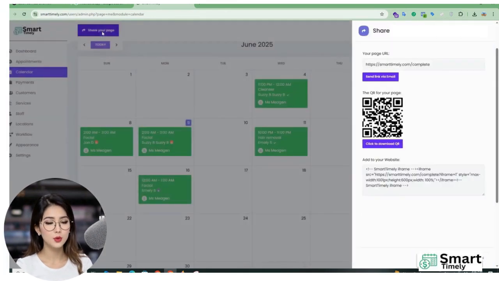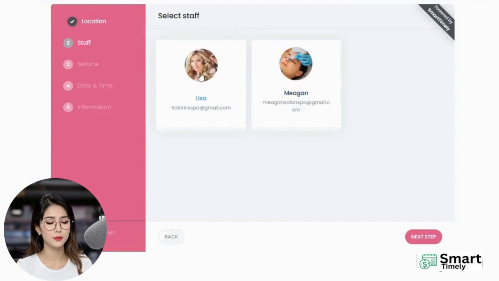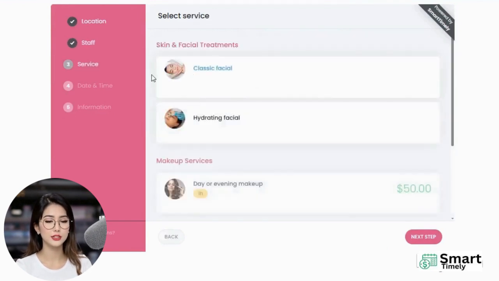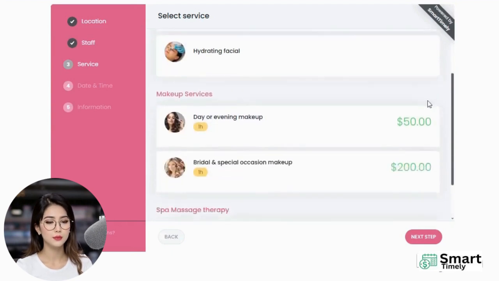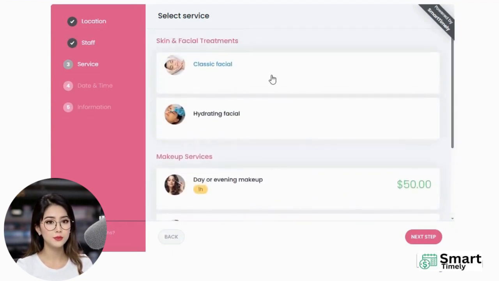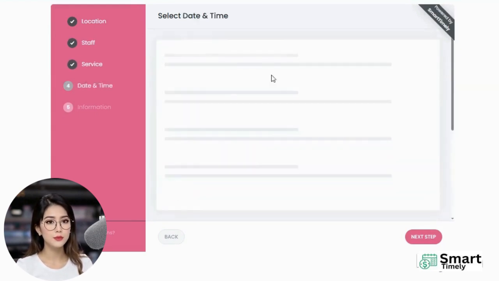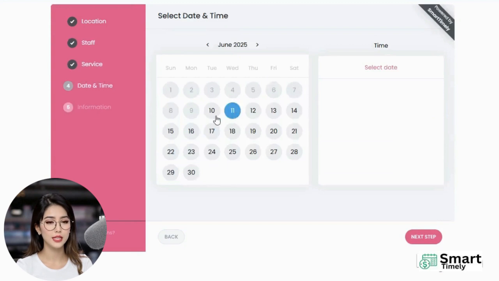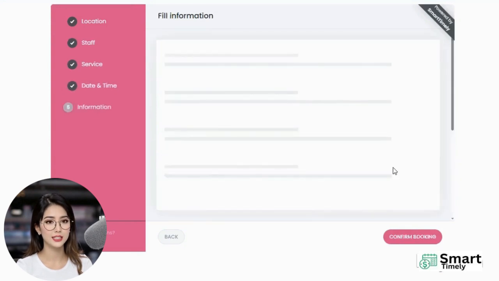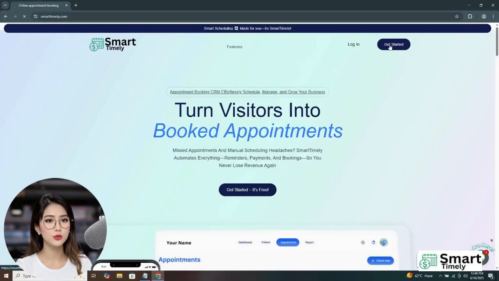Let's see how a customer books an appointment. They click a link, choose a location, staff, and then service. Pick a time and boom, done in 60 seconds. No calls, no back and forth, and yes, it works beautifully on mobile too. Let me walk you through the full setup.